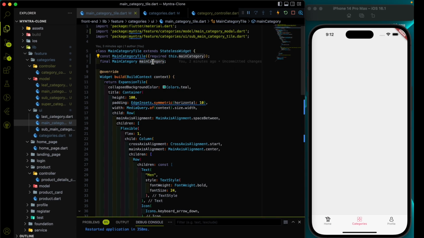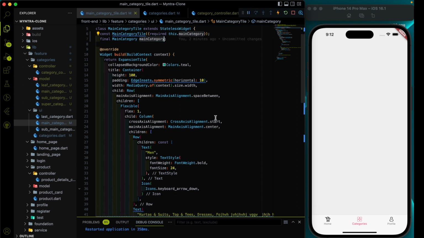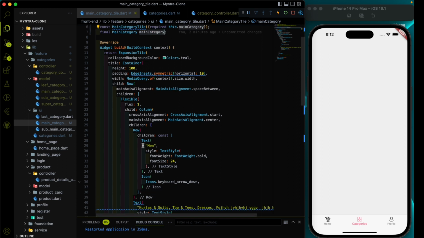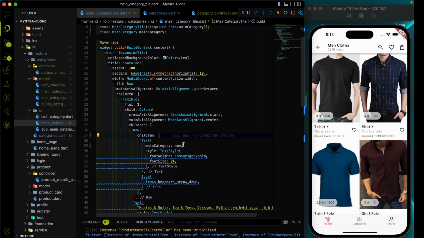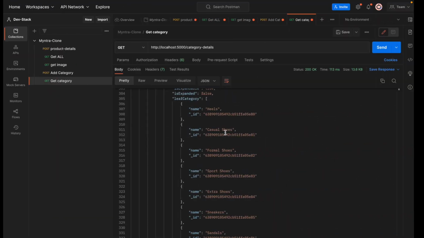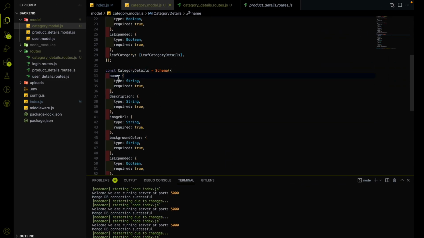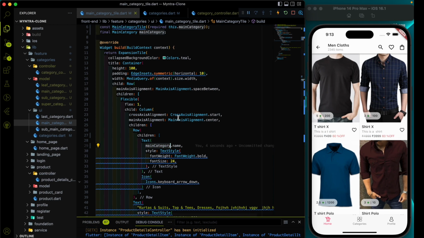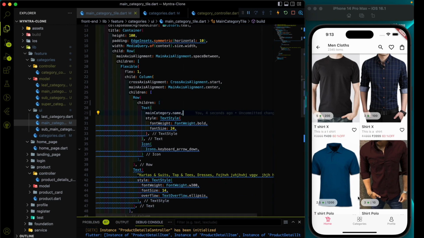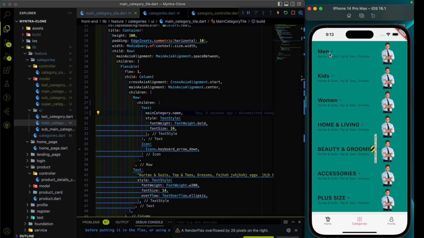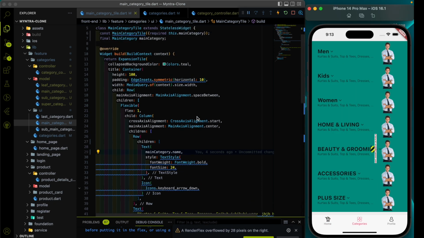So here what we need to do, we will directly access it. We will directly access the name. I had to remove the const. So we already know that main category has a property called name. Here you can see that we have name, description, image URL and background color. So let me use the name. If I go here, all the names are replaced.